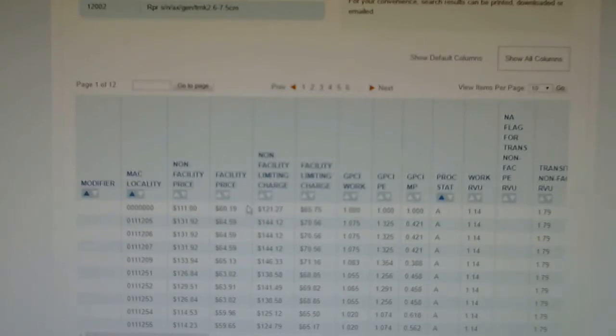The next thing we need is the work RVU. So we need to keep looking at all of the titles to find work RVU. And here is our work RVU. So in our column, we would put 1.114. Our next column that we need to fill out is for the fully implemented non-facility PE RVU.